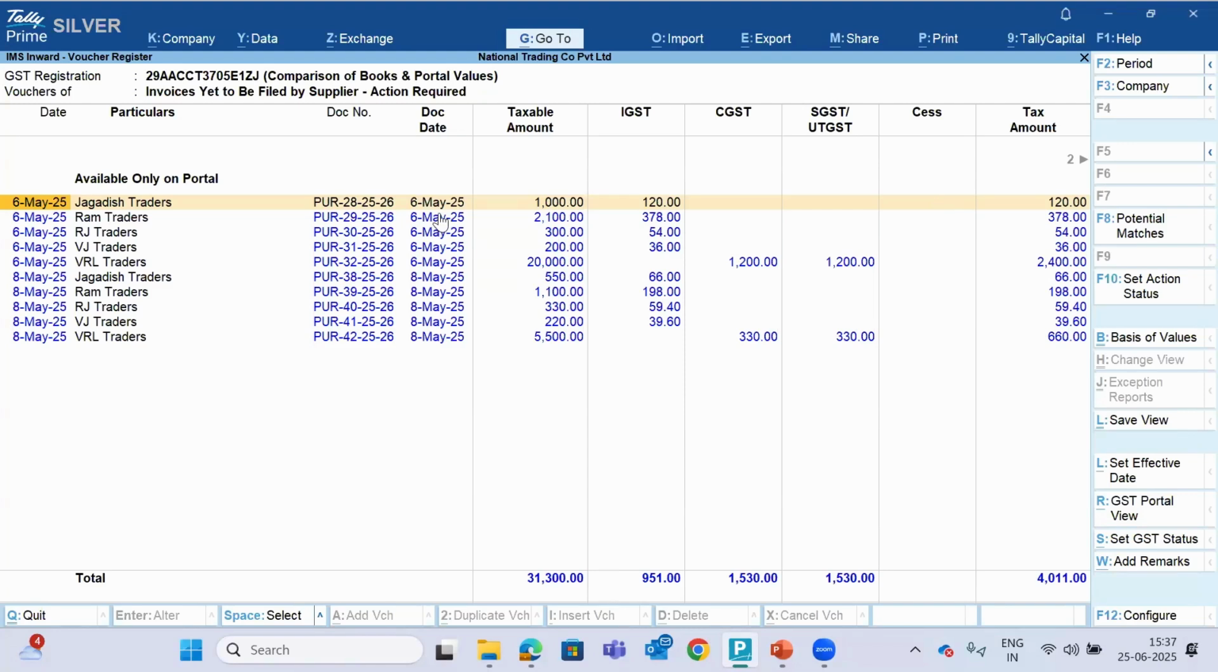Okay. So like we have done in 2B recon, right? This transaction may be available in your book, but since it is not matching, it is showing as available only on portal. Correct. It is not that all transactions are available only in portal. So now there are two things. One is transactions which are only available on portal and not in your book. Yes, you have to create those vouchers. And some vouchers are there in your book and also on the portal, but still it is showing available only on portal. That is because of the mismatch.